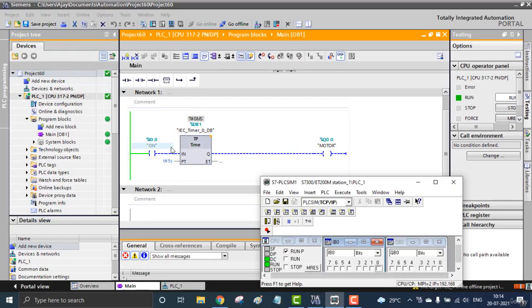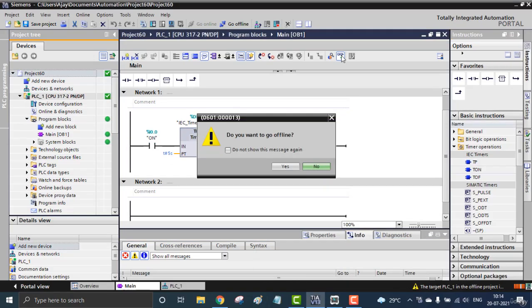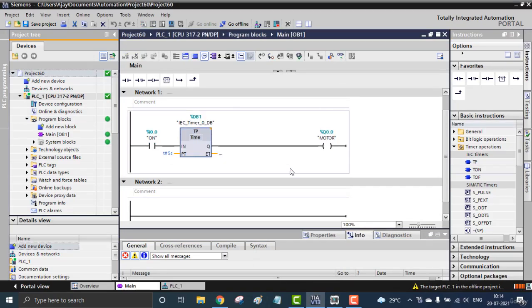I'm going to give one pulse, only one pulse for the entire operation, on and off. One pulse, go. 1, 2, 3, 4, 5, gone. That is a pulse. One pulse, we get the output for 5 seconds. That is the pulse timer. So we have just completed all the types of timers in this PLC. Next, we'll be coming to counters.